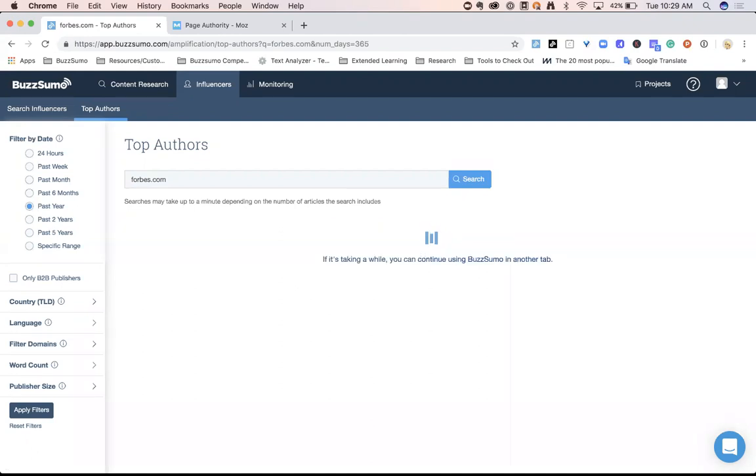Or, and this is for any of you that are doing agency work or trying to get placements in publications, search popular sites that accept guest contributions. Searching for Forbes, for example, lets me know the top writers on Forbes and what they write about.